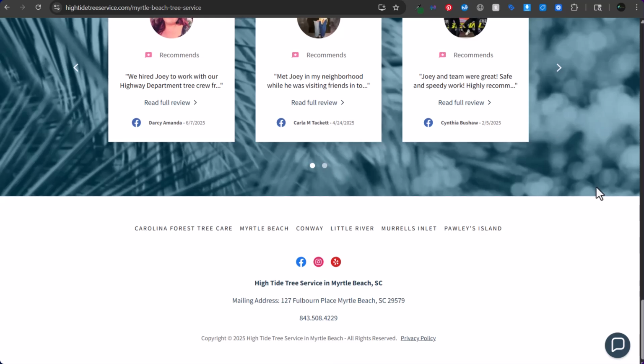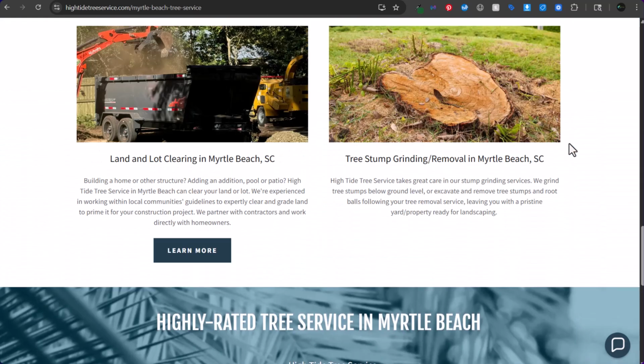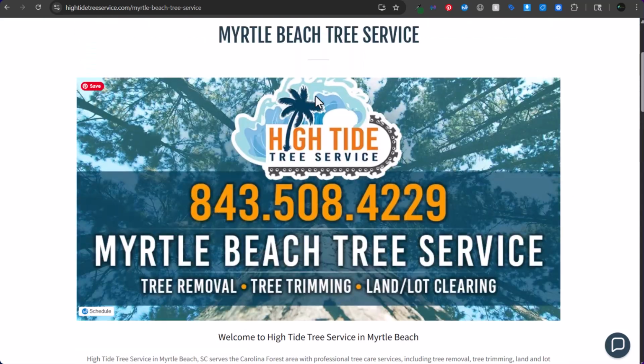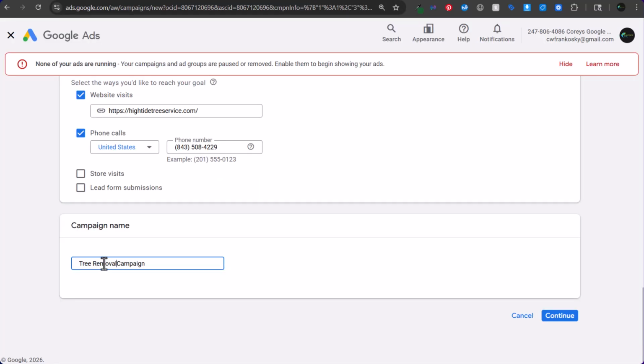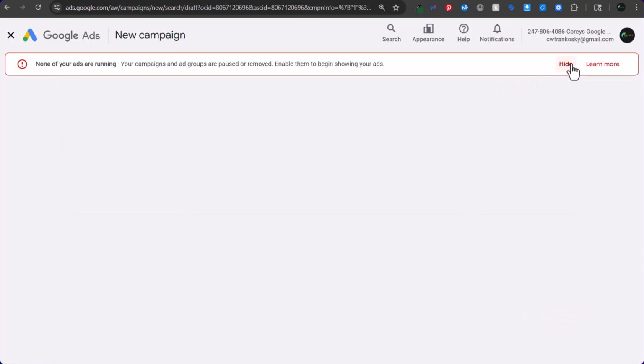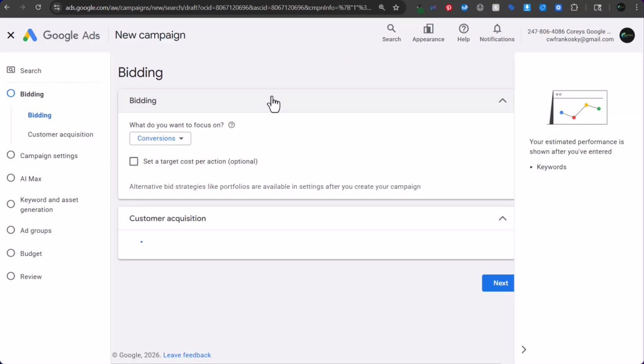So that's an important aspect. Okay, so let's just say we want to create a tree removal campaign. That's not a bad thing to start with. So let's just do tree removal campaign, continue. And once I show you this, you could see how to create all the other ad groups too. Okay, first things first is bidding.